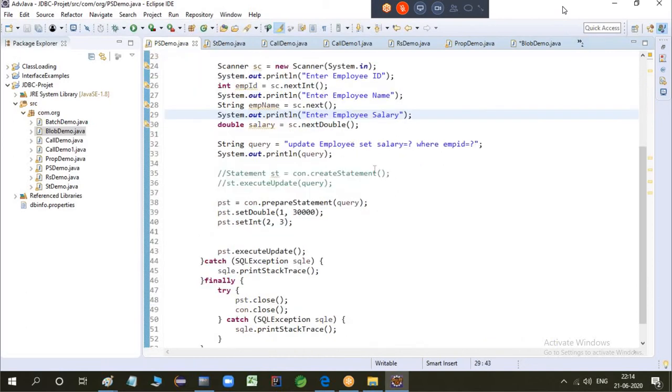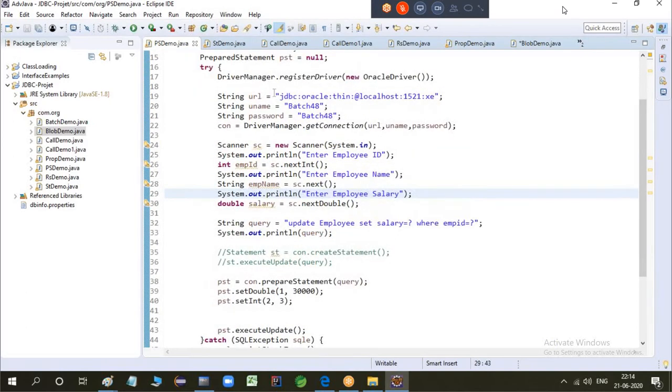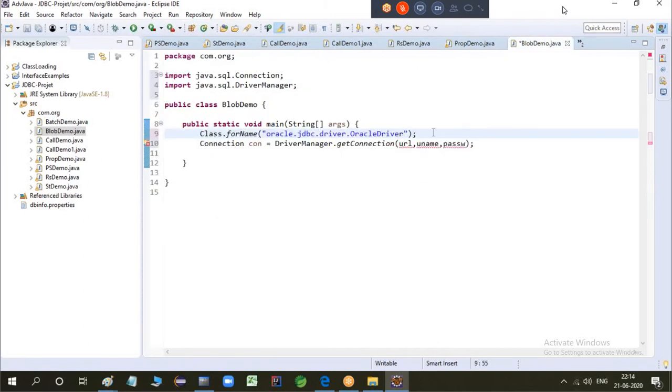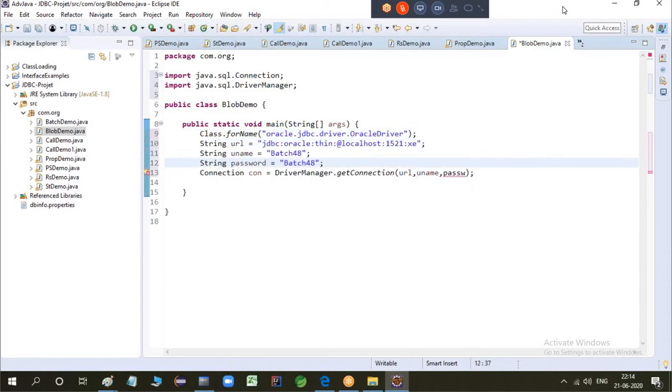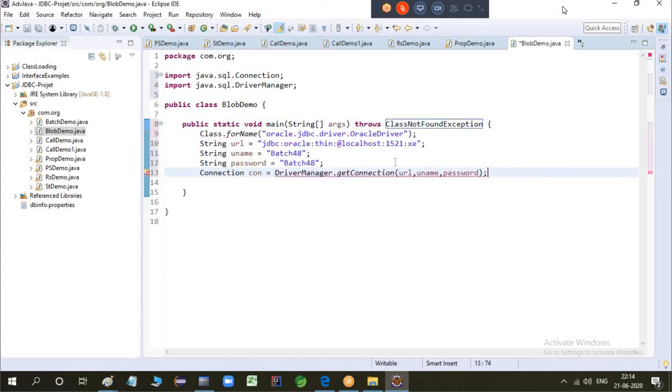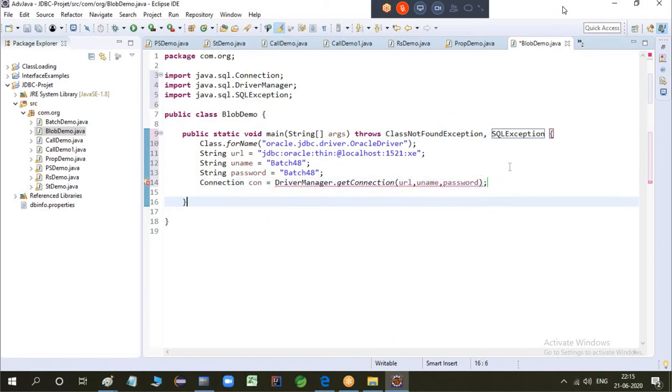URL will be... wait, maybe I'll find the URL. I'll just take it from here. URL, username and password. Okay, so methods are throwing exceptions: ClassNotFoundException for Class.forName, and SQLException for the getConnection method.